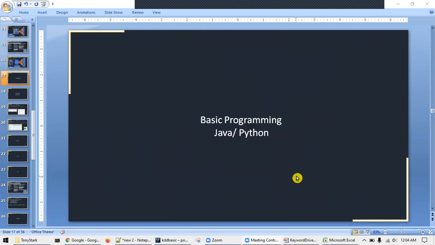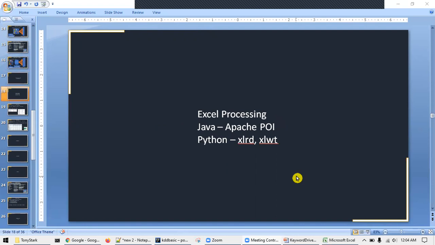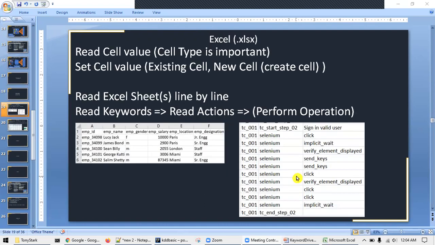So we have seen basic programming, then we have seen the Excel handling using libraries, and we have seen a lot of examples of how to read the Excel line by line, set cell value, read the actions. So now what we will do is we will see an example of how to read the employee data Excel file, and then we will see that the same concept can be applied to read the input file for the keyword driven framework. So from the Excel file itself, we will pass on the steps or the actions we want to do. So that is what we will read, the keywords, then that is an action, and we will perform the operation. We will see it with an implementation.